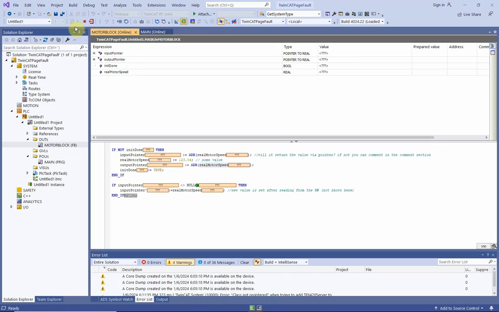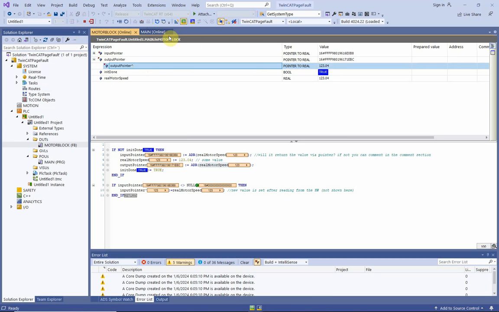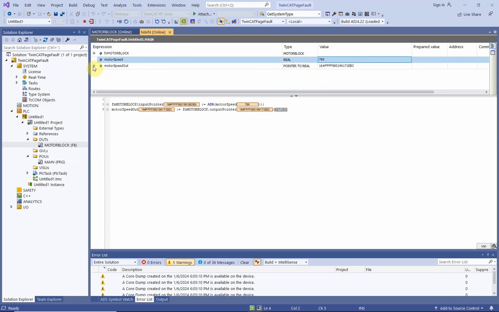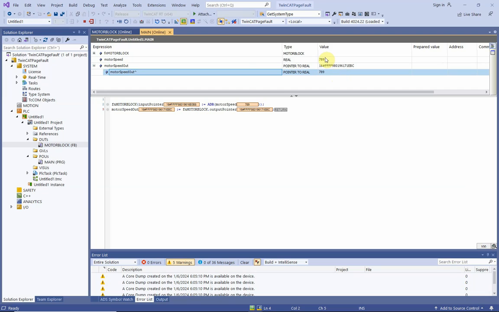log in, and the output pointer is 789, right, 789 in the main function block, and it is 789 as well as this motor speed, that is the input pointer, is also updating. So this is that way, but I think it's better to get the data from an output variable, so this is the right way to fix this.